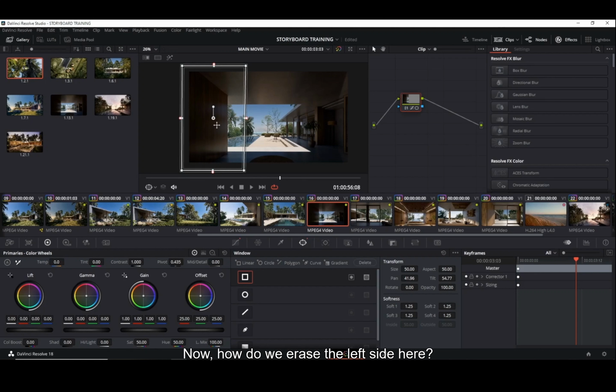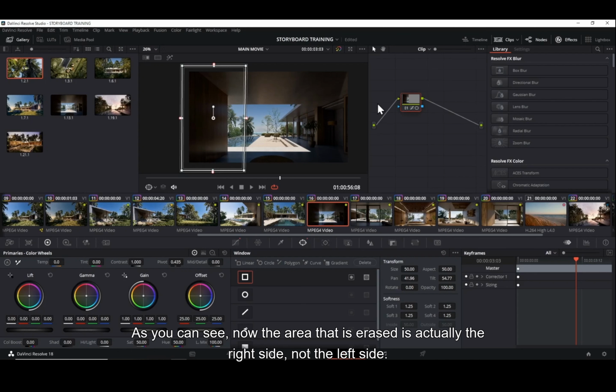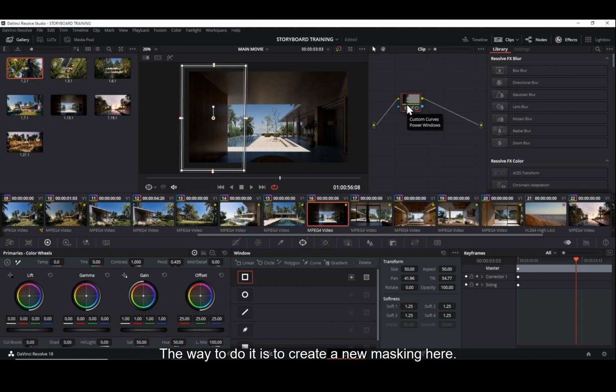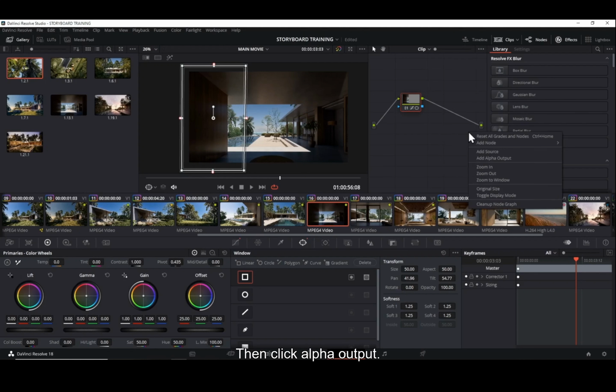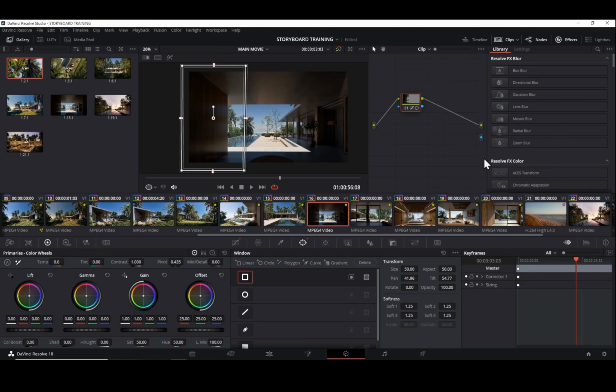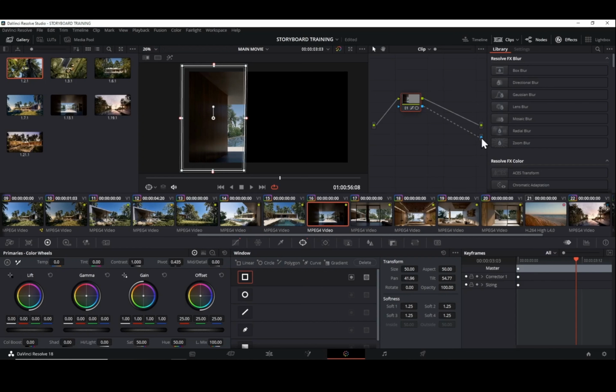Now, how do we erase the left side here? As you can see, now the area that is erased is actually the right side, not the left side. The way to do it is to create a new masking here. You need to know that there is a blue color here. This blue color represents the masking node. Now let's try right-clicking, then click Alpha Output. If we connect this blue to the blue color here, it will erase the area that was previewed here.